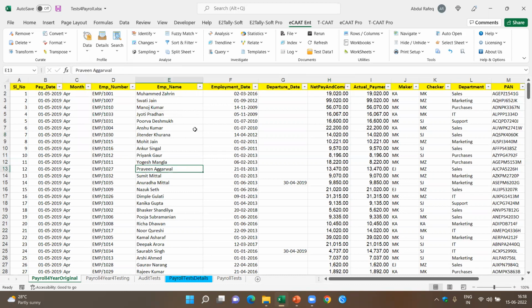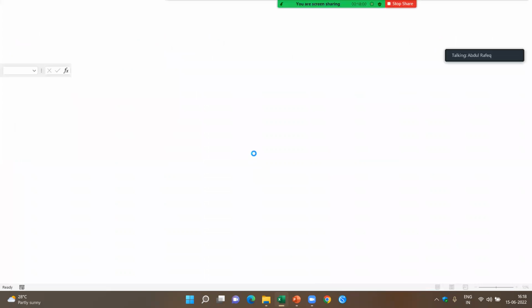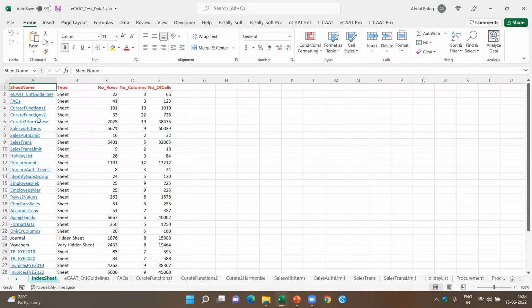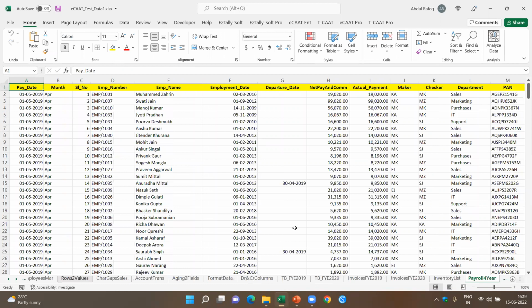Okay, I've got this data. I've extracted this data from the sample test data, which is already available here. So if you see here, there is a test data 1. I open this test data 1. Okay, this is the test data. There is a file called payroll here, payroll for the year. I've just extracted this payroll file for the purpose of analysis.